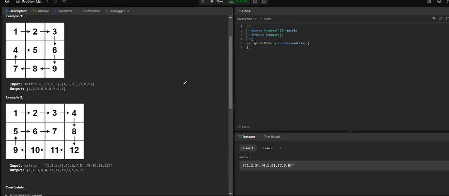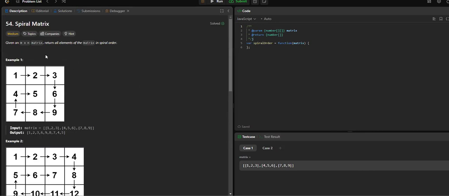So it says, given a matrix of M times N, return all the elements of the matrix in spiral order. So this is the matrix which we have been given, and now we have to return an output array, a single 1D array, in the spiral order, and this is 1 2 3 6 9 8 7 4. And you see how it's been given. So the matrix was 1 2 3, 4 5 6, 7 8 9.